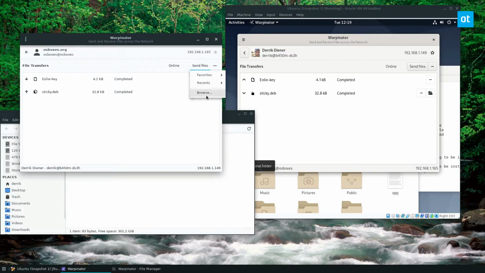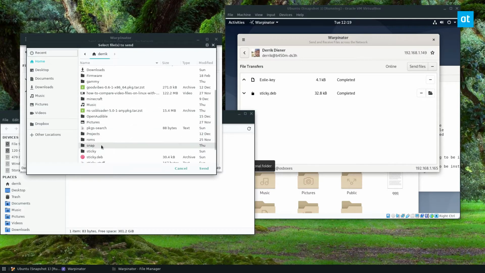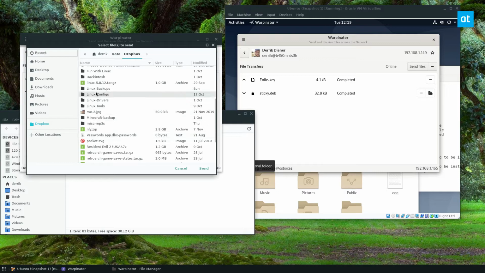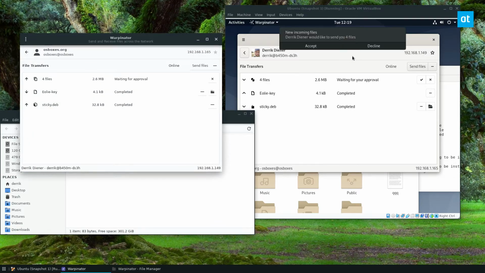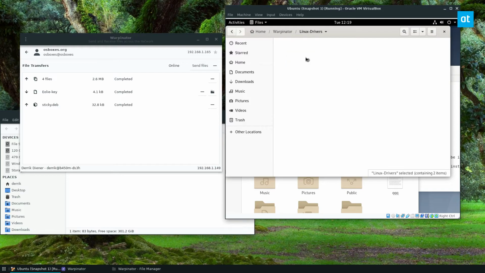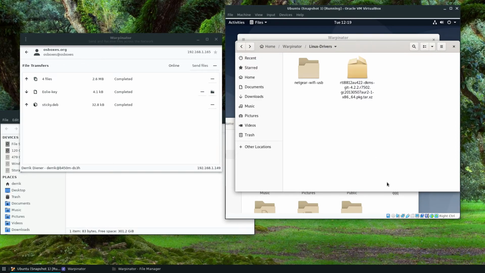You find something that you want to send, it can even be folders, so if I want to send something in my Dropbox folder, I can do that too. You can send pretty much anything over the network, and it works just fine. And all you got to do is approve it, and it's instantaneous. It's really just impressive. I really like the app, so please check that out.